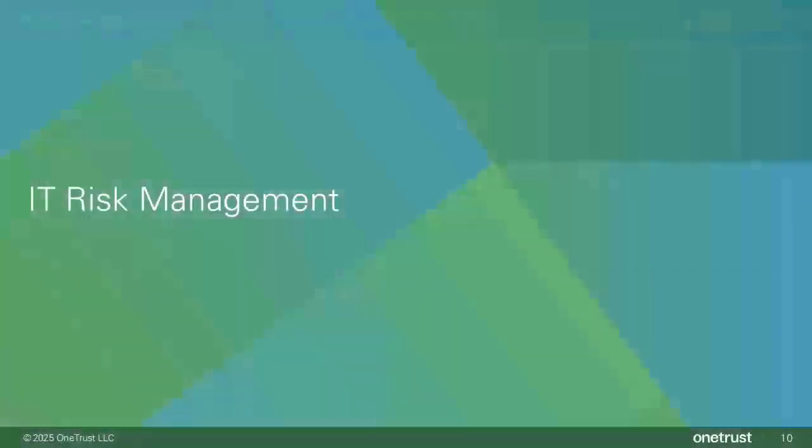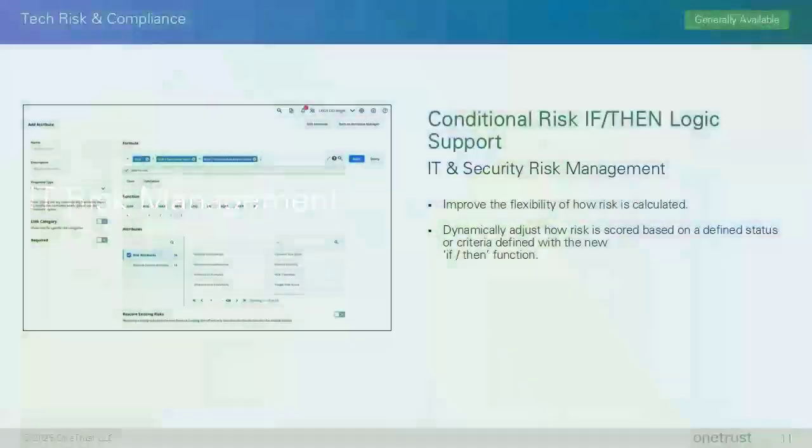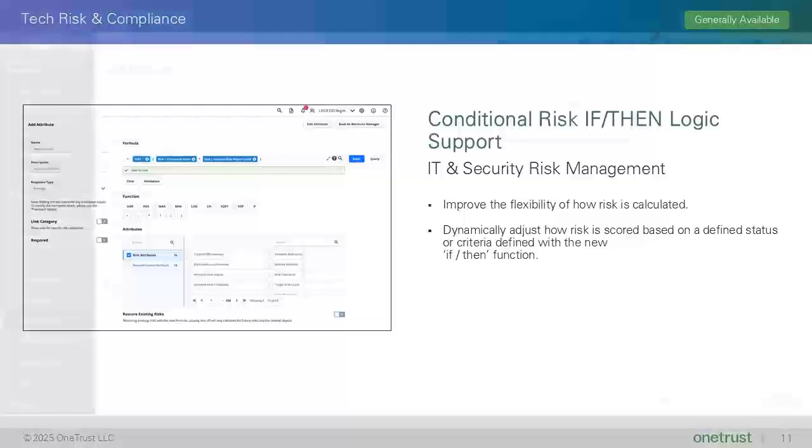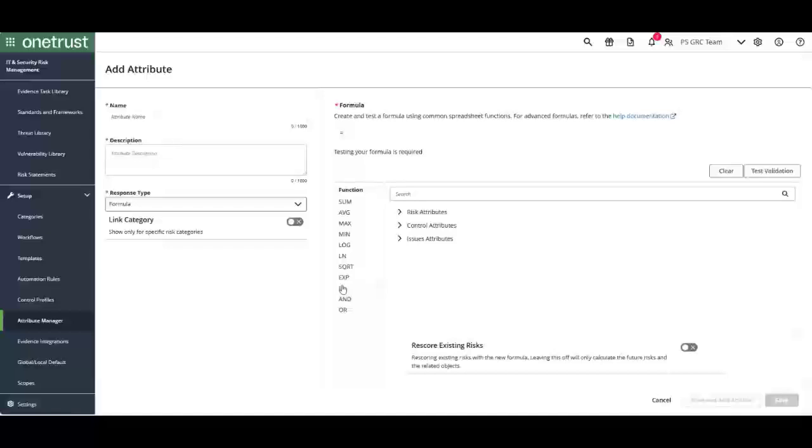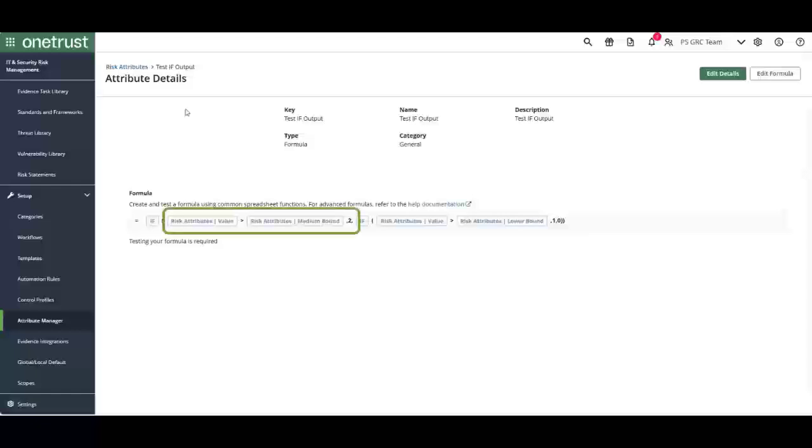Now let's look at the new features in IT Risk Management. Conditional If-Then logic support is now generally available. This feature allows you to configure formula type attributes for risks, controls, and inventories using the new if function in the Attribute Manager. In this example, a formula type attribute is selected and the if function is selected. Now, an if-then-else type logic can be created. In this example, if the risk attribute value is greater than the median bound, then the output is 2. However, if the risk attribute value is greater than the lower bound, the output is 1.